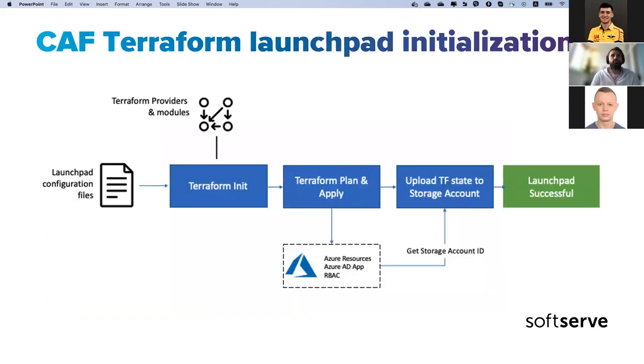So let's look at the picture of how it works. It's very similar to how Terraform works. We have a launchpad configuration file. We are running a command or running a pipeline. It performs terraform init, plan and apply, and creates our storage accounts and all the resources we need. After this, it automatically uploads the TF state file to the storage account, modifying our backend, and configures our launchpad also for remote state.